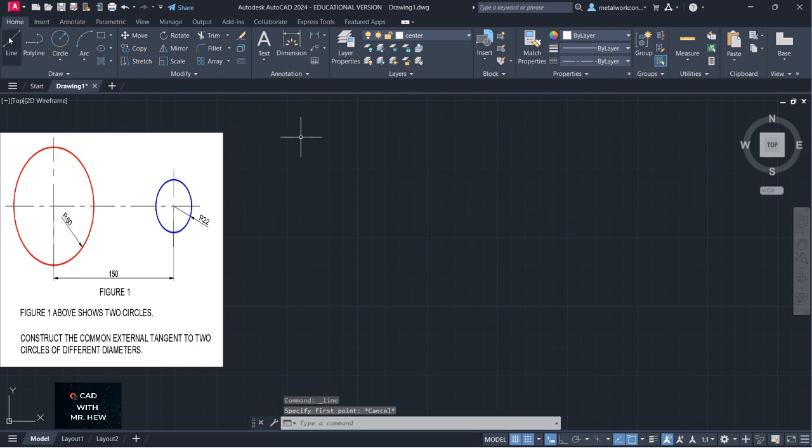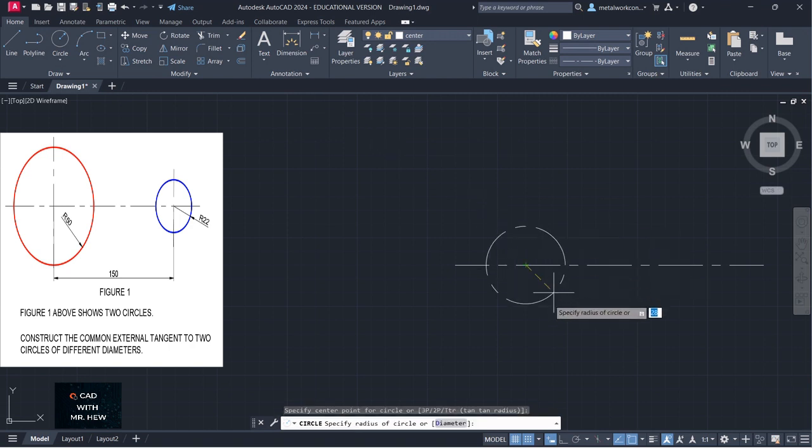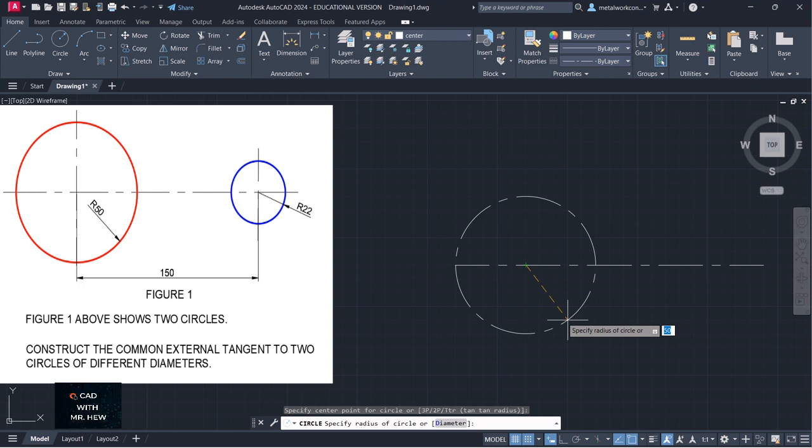All right, so the first thing we're going to draw is our line, our center line. I'm going to choose right here, enter. All right. Now I'm going to draw a circle for the larger circle, right? So we're going to select right here. When I'm finished, I'm going to change the layer. All right, so here we have the radius of 100. Enter.